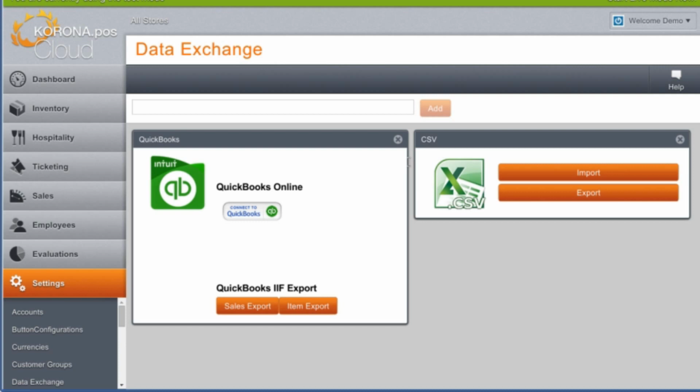You can add this feature in your data exchange area. Just type Excel in the search and click Add.